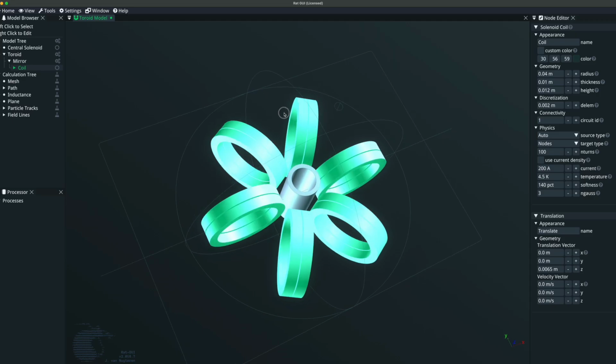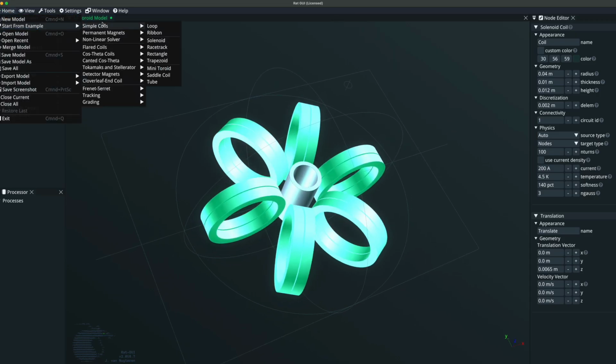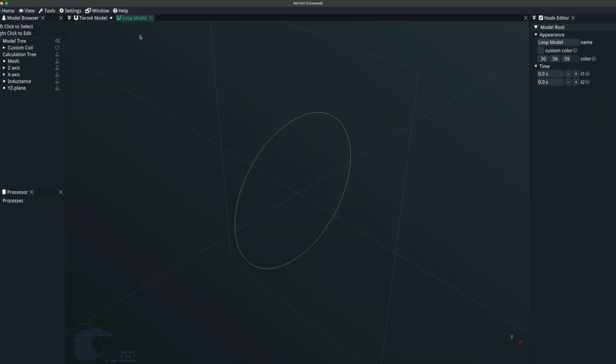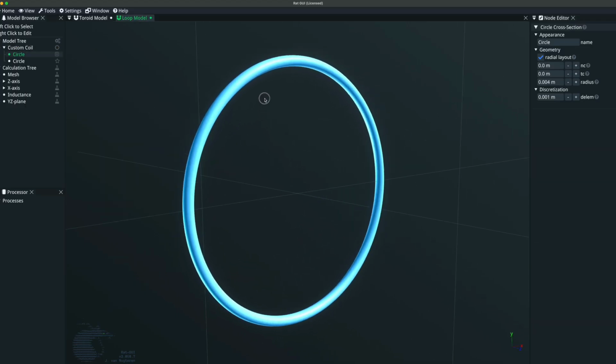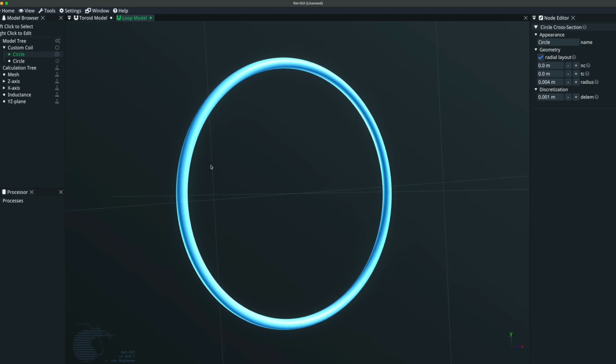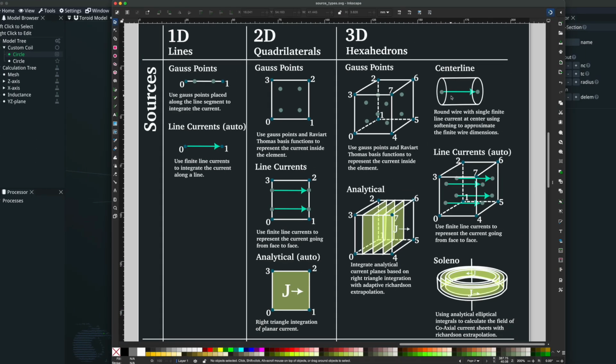So this cross section is rectangular, that's not great. But if I take another simple coil, it has a point cross section, but in fact I'm going to change the cross section to a circle. So if this would be your coil where you have a round wire in a loop, then the center line makes sense. And it's great because what Rat does is it only draws one line.